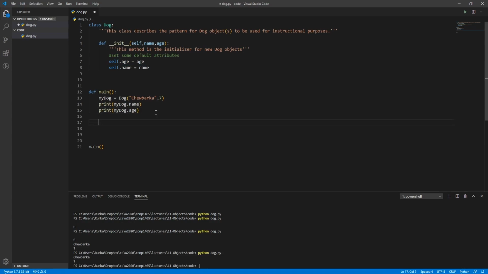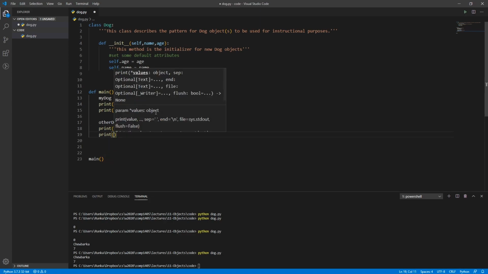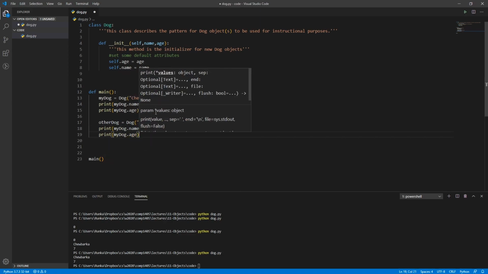Now, each object that we create from this class is going to be its own instance of this class. It has its own scope, its own attributes. So for example, I could say other dog equals, and then create a brand new dog the same way we did the first time. So Dog, and then pass in a value for name. I'll call him Carl Barks, and some value for age, give it the value 1. And then for now, we can just print out these values as well. MyDog.name. And print mydog.age.